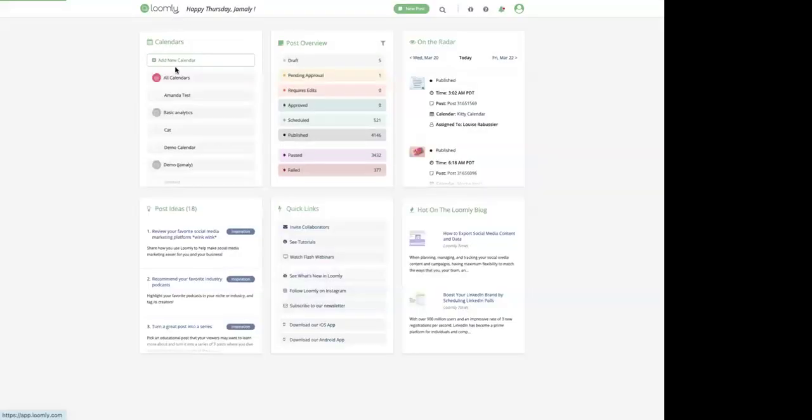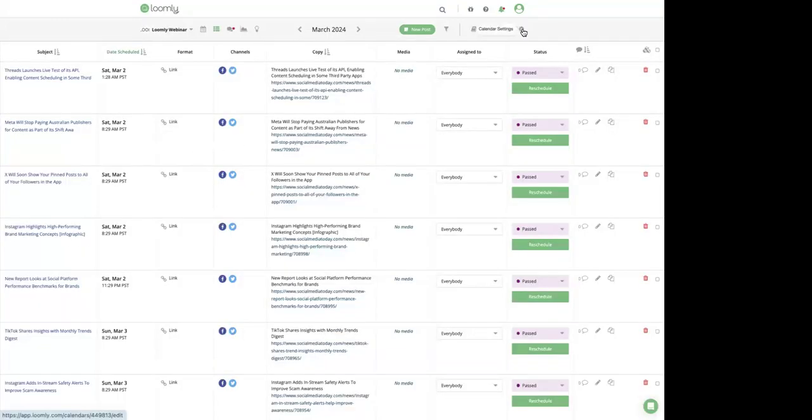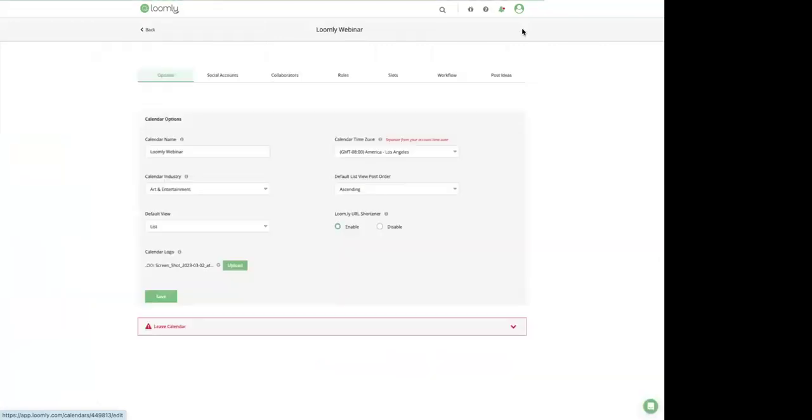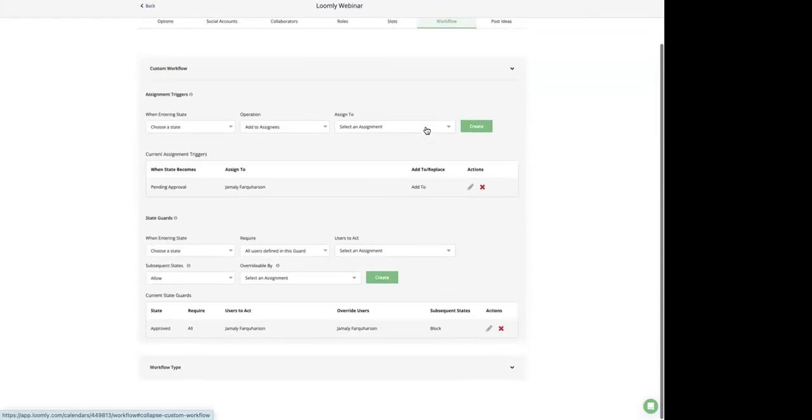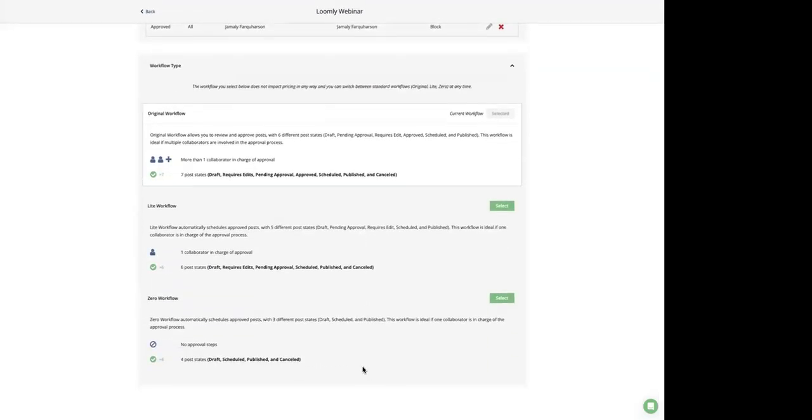So we'll go back to our calendar here. We're working in the webinar calendar. Calendar settings is up here. And now we can go over to our workflow. Workflow type. And here's what we'll see what we have.